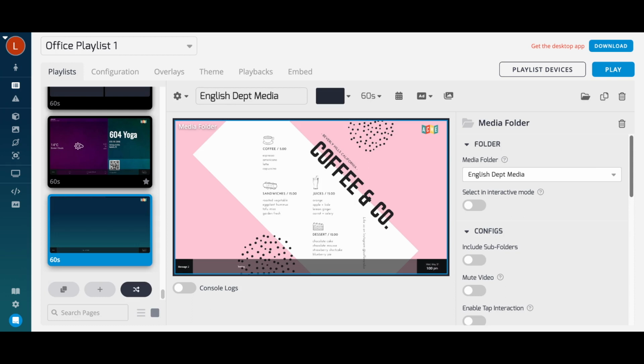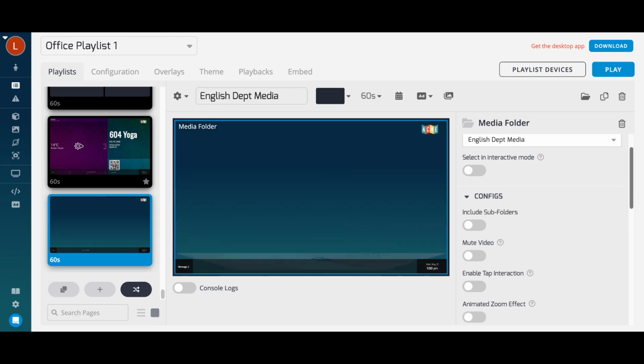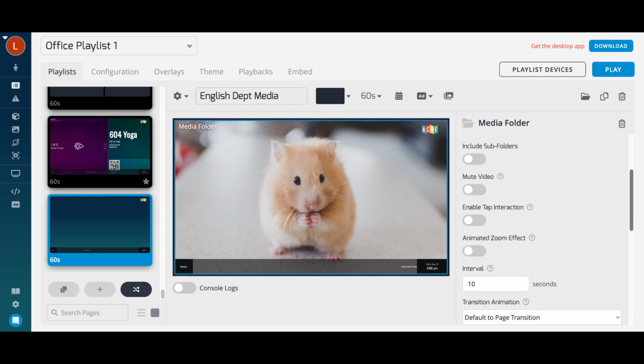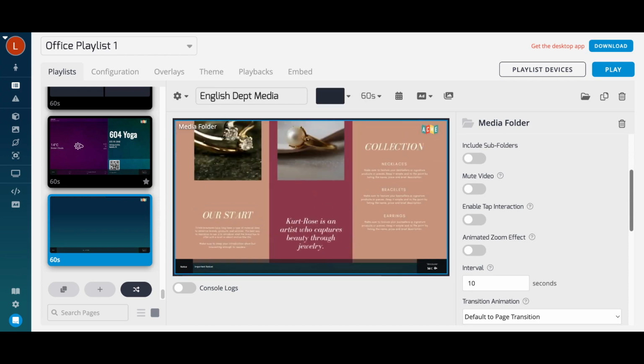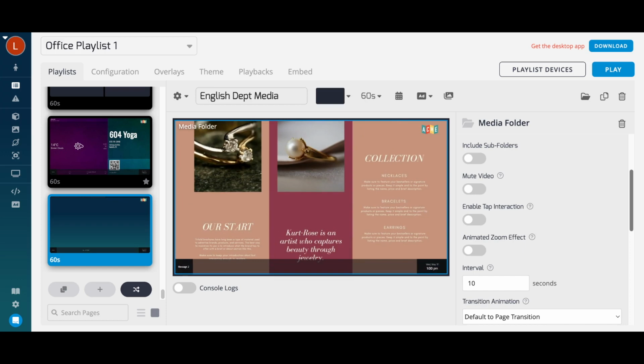When multiple media files are added, you can set a transition interval to create a slideshow within the page. You can also apply an entire media folder to a page or zone, and anytime content is added or removed from the folder, it will update automatically on the playlist. When a media zone is selected, you can set an animated zoom effect and other layout settings on the right.